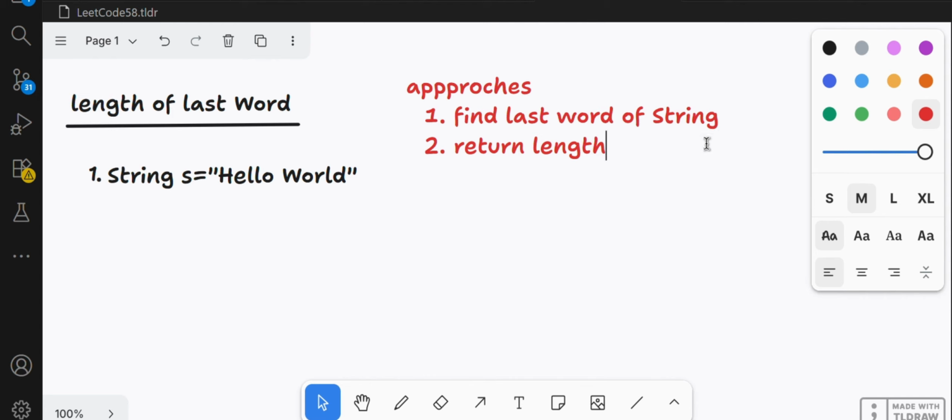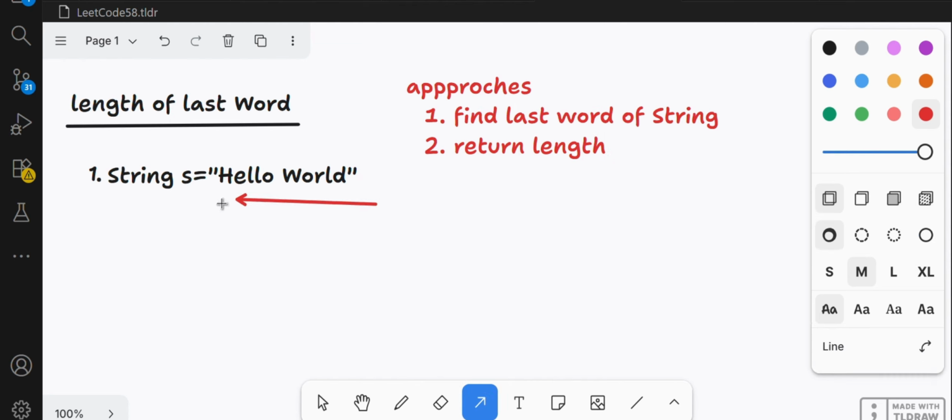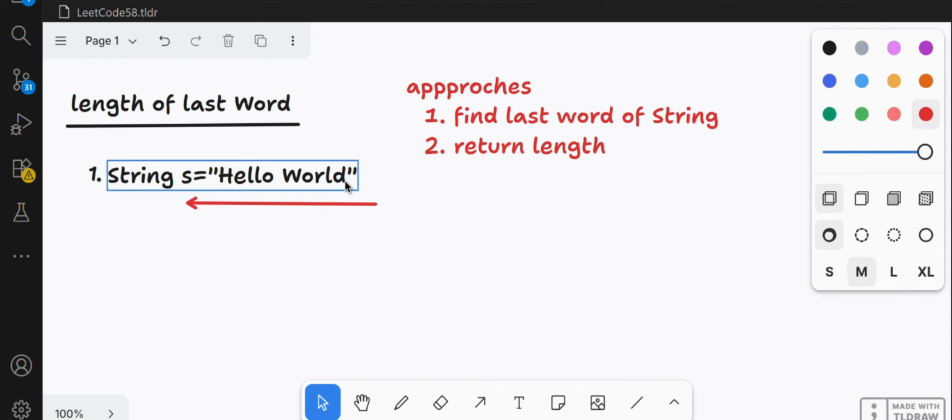So see this. To find the last word, I need to iterate from the end of my string until I find an empty space. If I find an empty space, then I have found my last word. At the end, I break my loop and return its length.